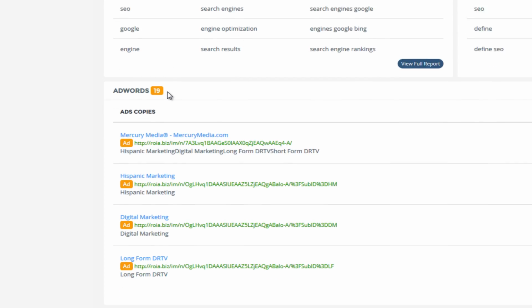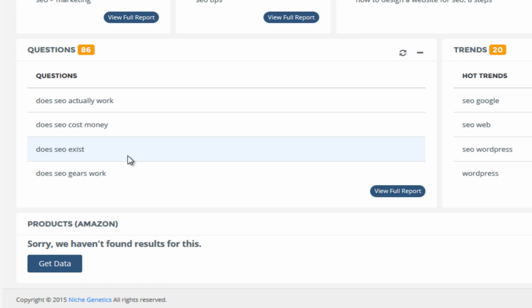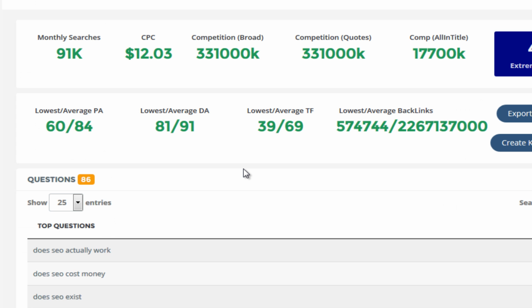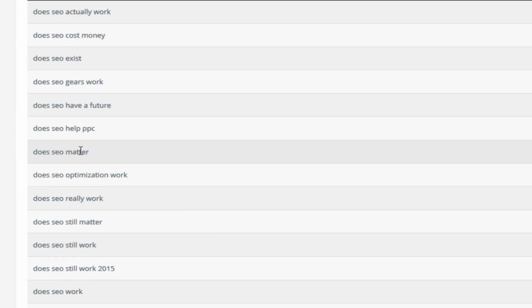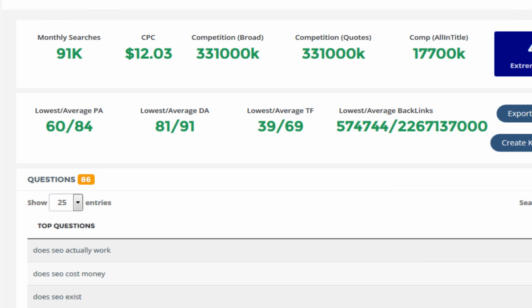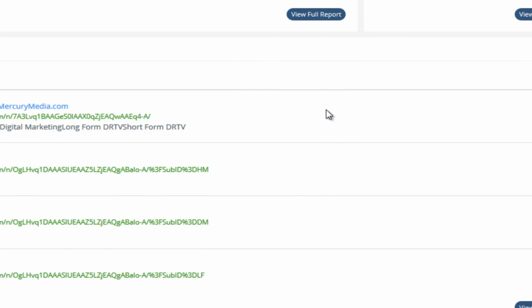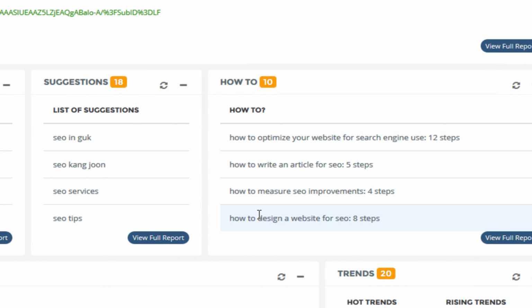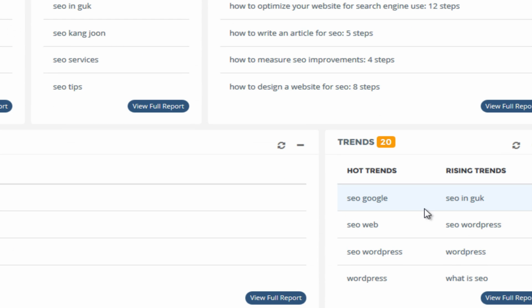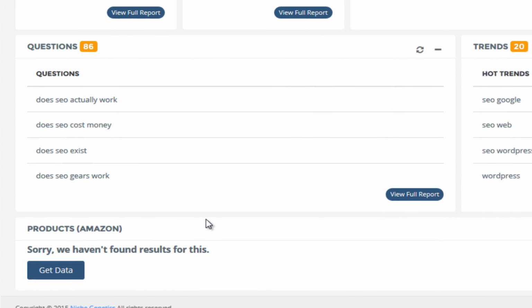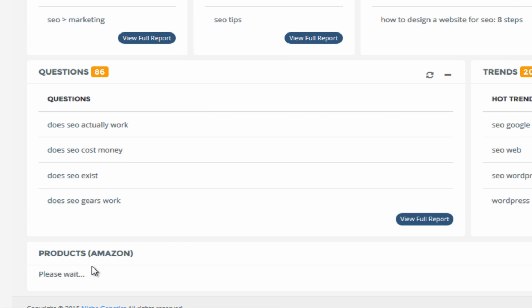Let's take a look at questions. Here you can see the top questions for the searched for keyword. These are questions that customers and prospects are asking and searching for. Try to cover them in your content. Back at the summary screen, you can see that Niche Genetics also provides you with the top how-to topics for your niche, as well as hot and rising related trends. It even checks Amazon to let you know what type of products, if any, are being sold in that niche. If the summary screen has sections with no data, simply click Get Data and Niche Genetics will go and fetch the information for you in a few moments.